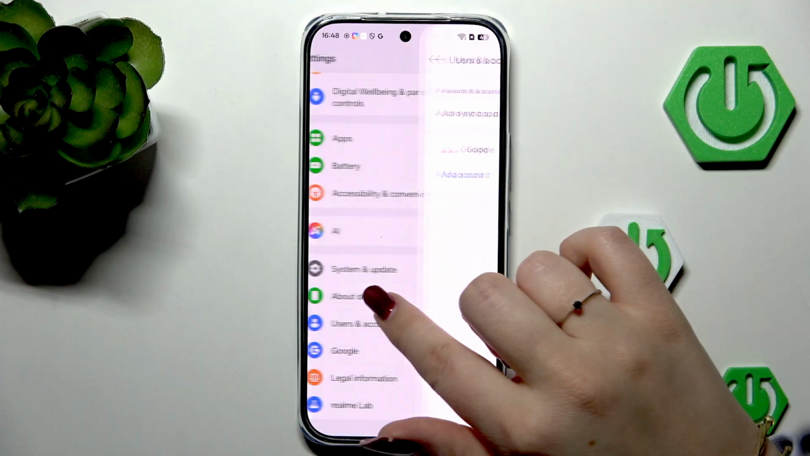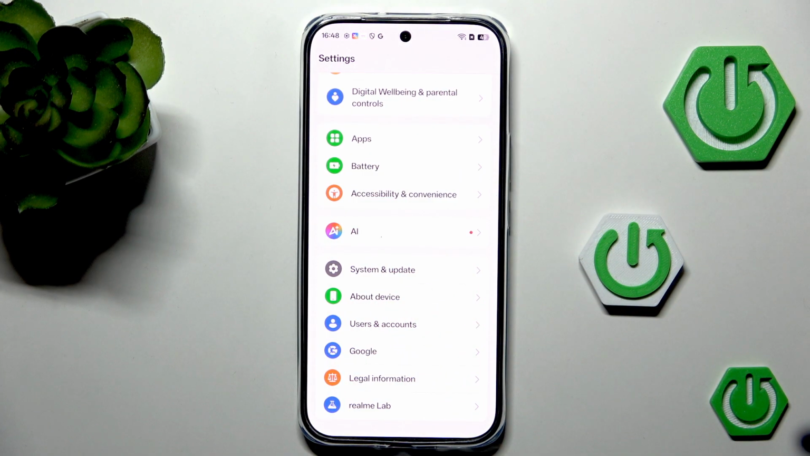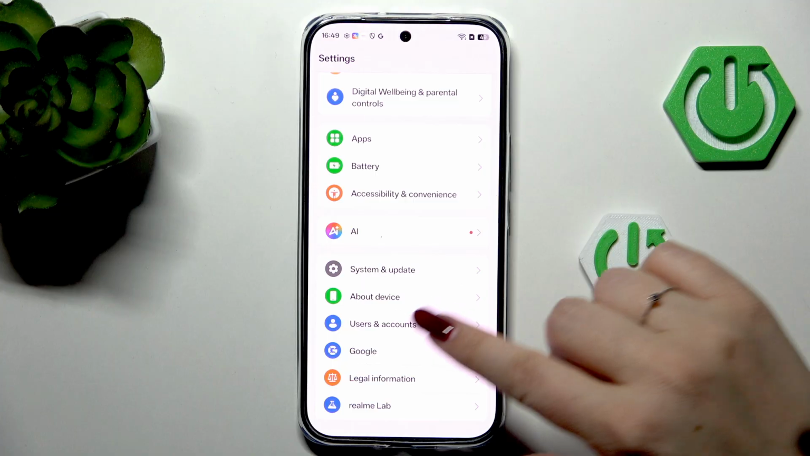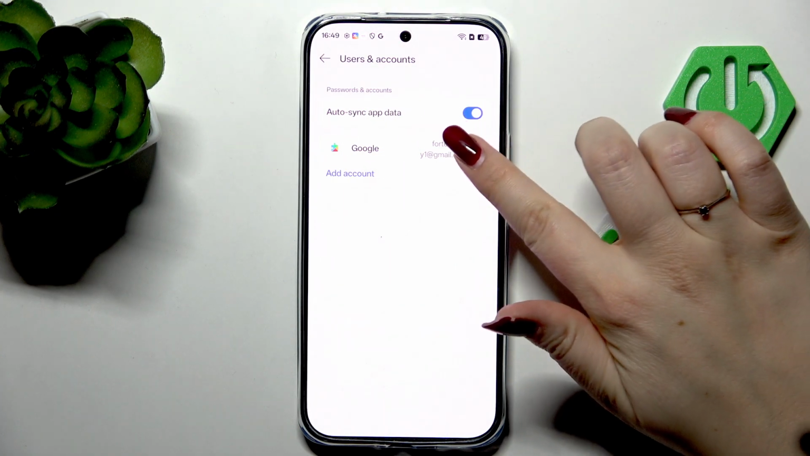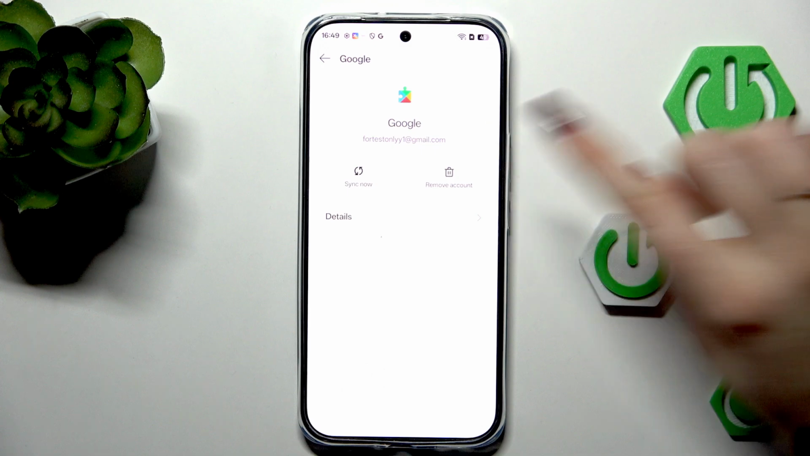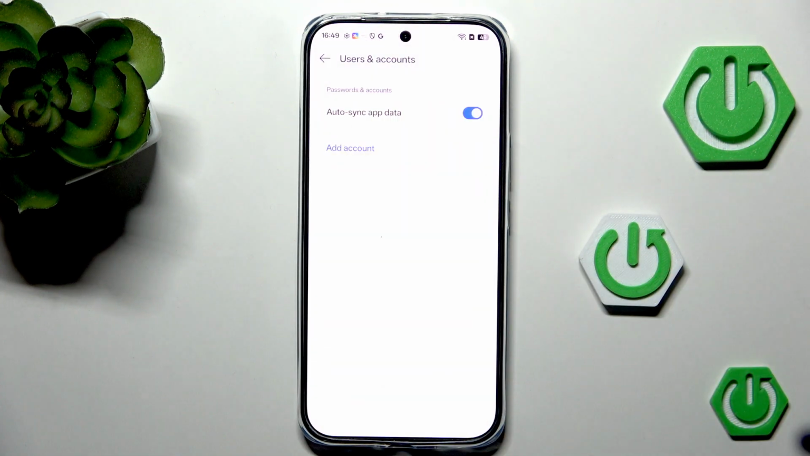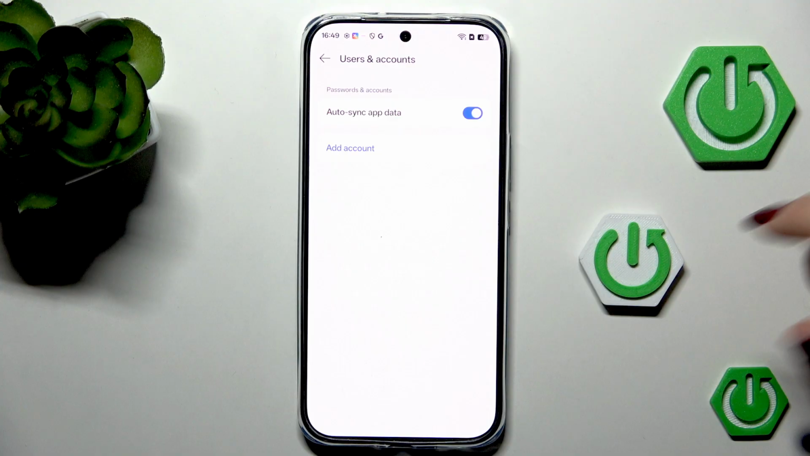And in the same section, you can actually remove it. So just enter users and accounts again, tap on your account and tap on remove account. Tap on remove account again, and as you can see, it will disappear. Of course, if you've got any kind of screen lock, you will have to confirm different steps, but no worries, you can do it safely. It's normal.